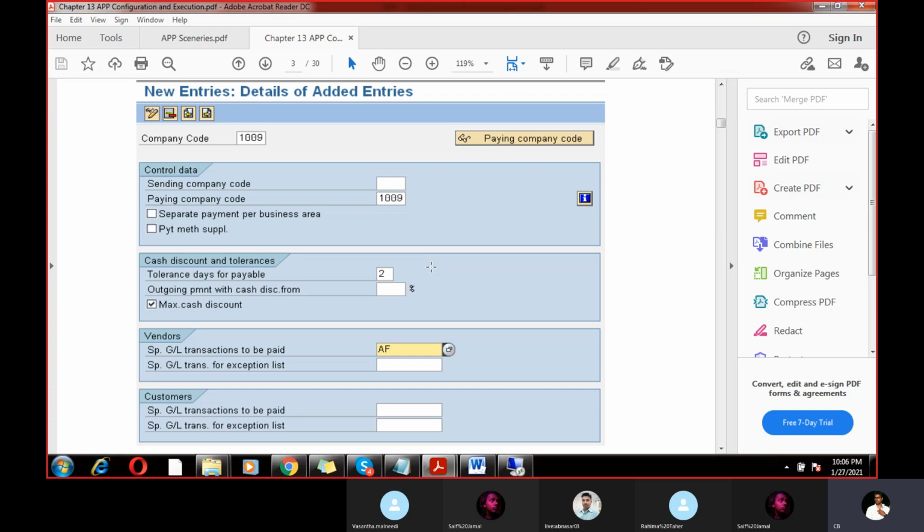Sometimes, instead of the main company code, small subsidiary companies will pay the vendors. At that time we need to take that company code's details. So we give the paying company code here, and if you want to pay the invoices separately business area wise, that is, segregate the invoices per business area, you can select this option.